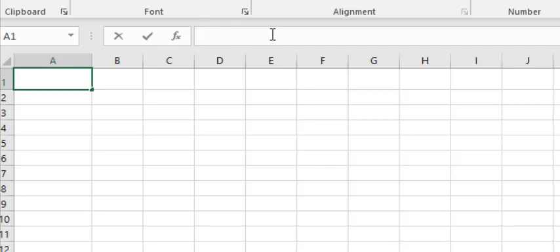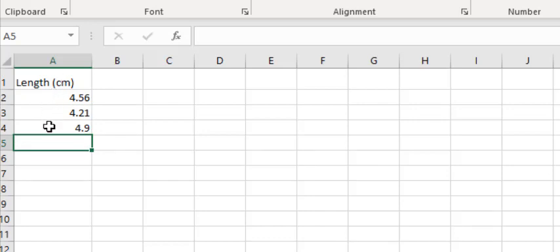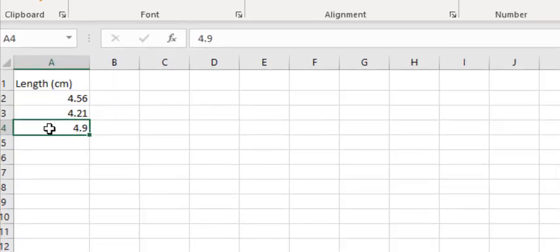Usually if you're putting in a whole line full of data, you might do length, parentheses, centimeters, and now you can start doing 4.56, 4.21, 4.90, and so forth. Now this brings me to a point. I typed in 4.90 and it says 4.9.